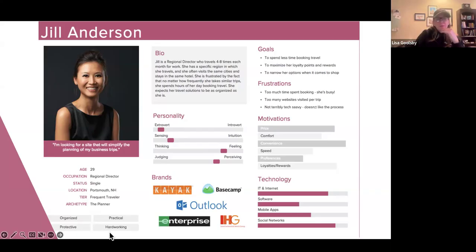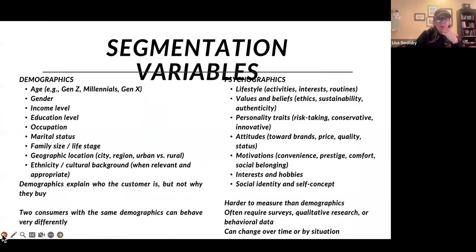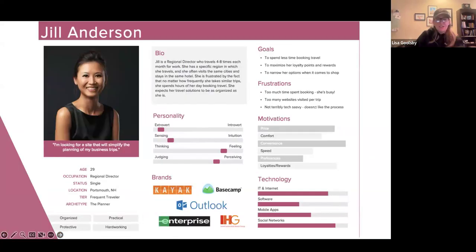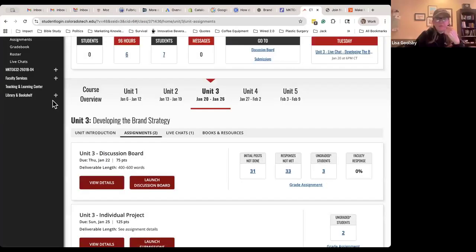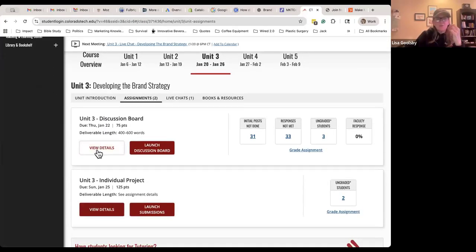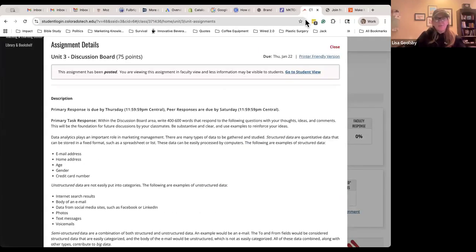All right, I want to get on with this. I'm going to come back to this slide that you're seeing right now. I want to go out of this and into the actual assignments so we can take a look at them and go through them. I want to walk you through those assignments. So let me get into that. Okay, so in Unit 3, let's look at the discussion board as our first assignment for Unit 3.